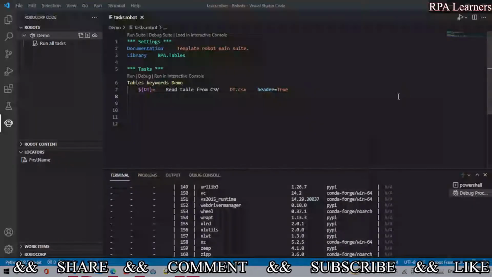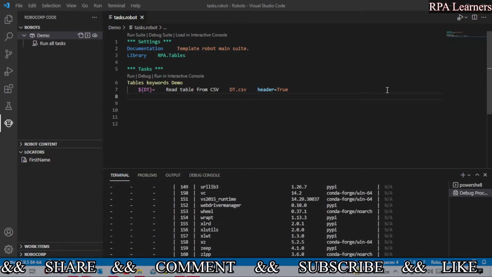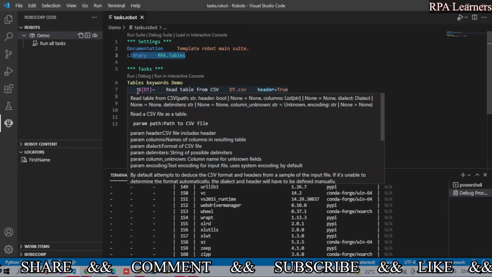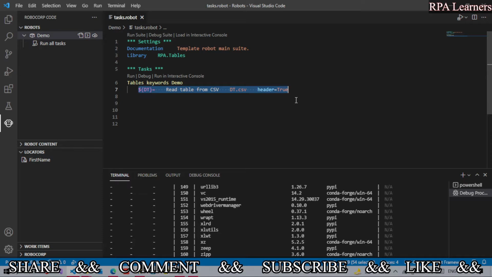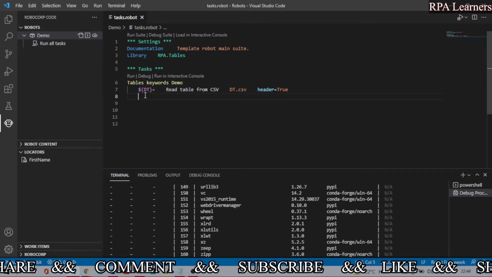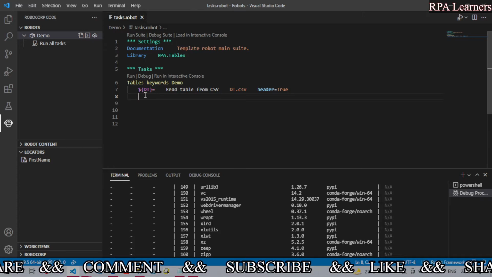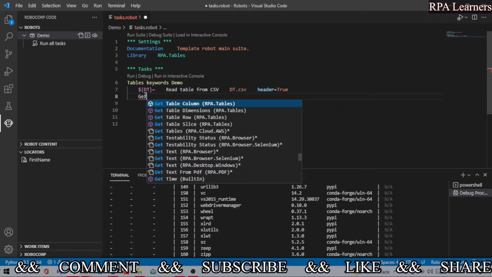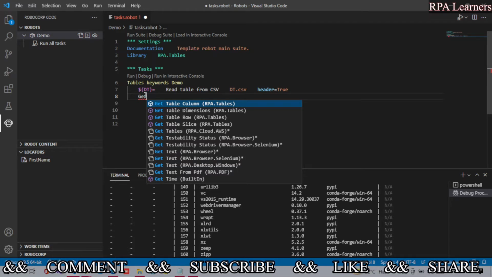Let's minimize this and go to Visual Studio now. Here we are using the RPA.Tables library, and we are already reading a particular CSV file and storing it in DT, so it is our table. There are three different ways of using get table cell on three different occasions. Let me show you how.